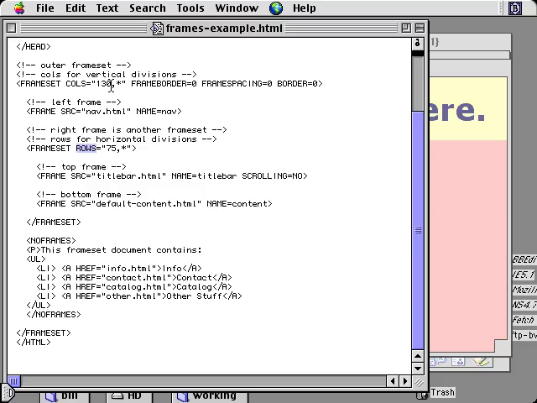The column specification has one item for each column. You can have as many columns as you want. In this case, I have a 130 pixel wide column and an asterisk, which means take up the rest of the space. You can also specify them in percentages. And likewise in the rows, I have 75 pixels at the top, and then take up the rest of the space. It goes from top to bottom. The columns go from left to right.